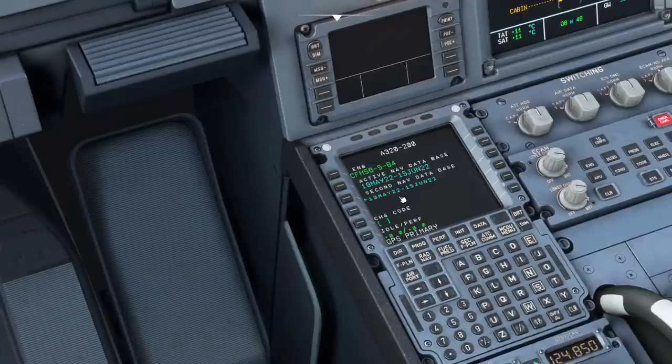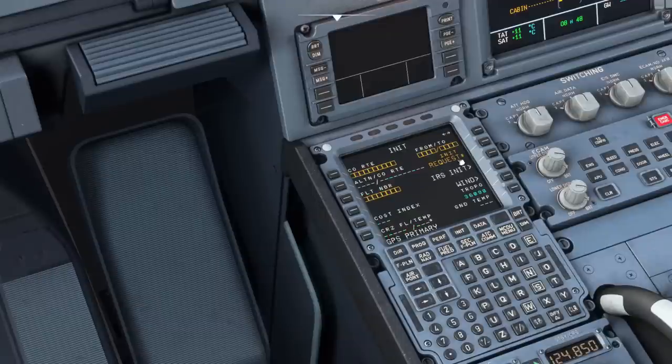Once that's all been validated and we're happy, we can then go to the init page. So we're going to hit init request, and via the ACARS downlink we're going to get all of the information required to begin setting up the flight. This obviously just takes a couple of seconds, and then from here we're going to begin entering all the information.